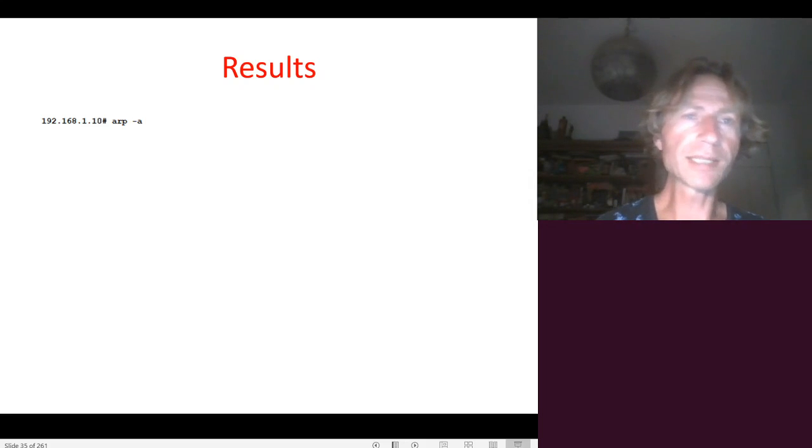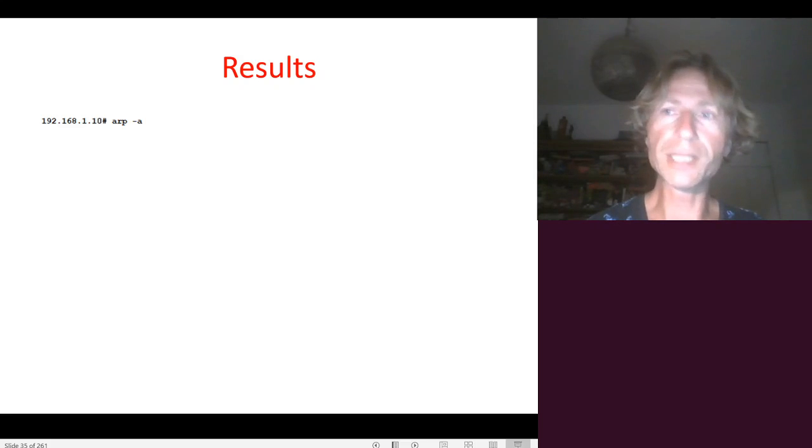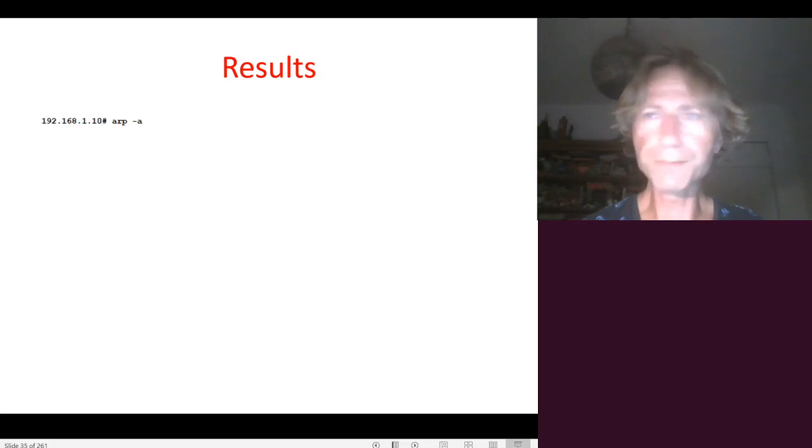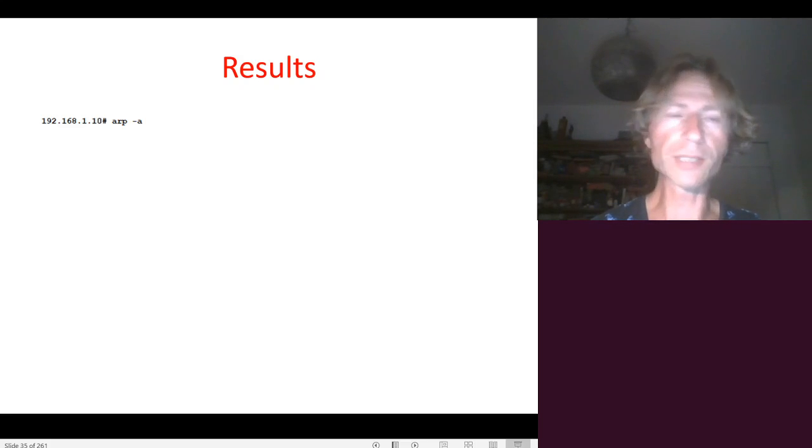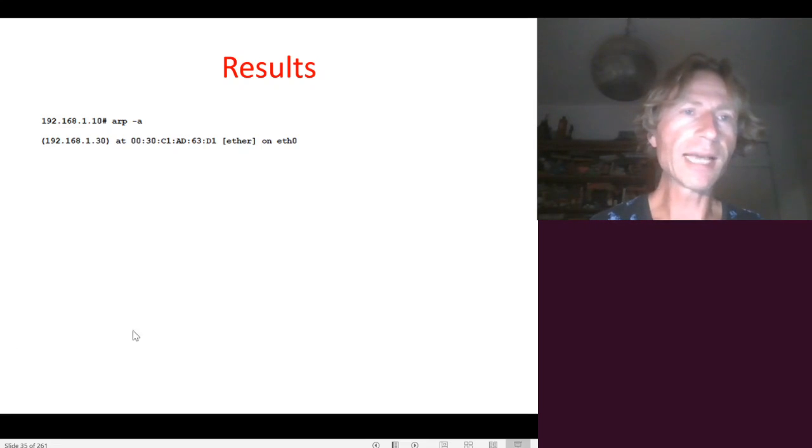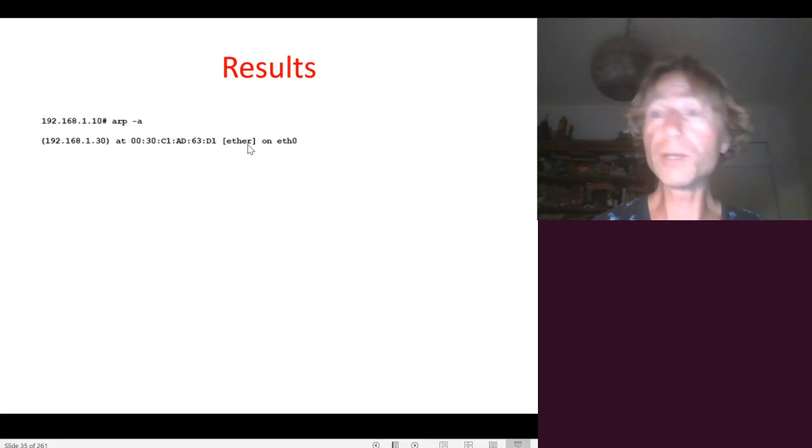And to illustrate that, here's what we see on the command line. We type at the victim side initially arp -a, so inspect the contents of the ARP cache. We see that it has a mapping for 192.168.1.30 at this MAC address, the D1 MAC address. And that's a legitimate mapping. Actually, the IP address is at that MAC address.